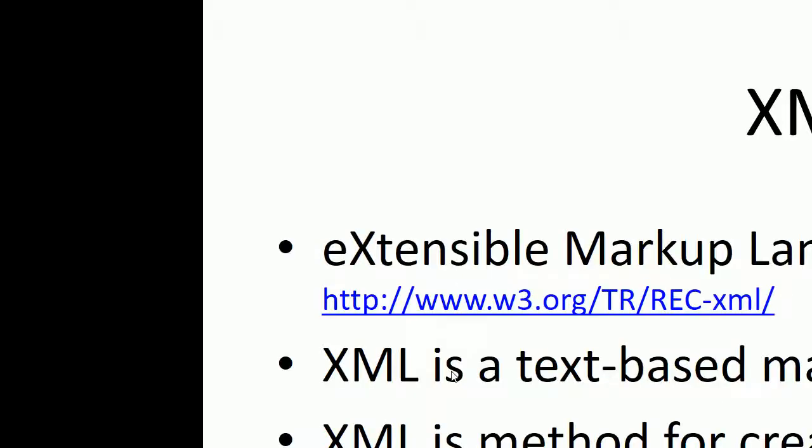Okay, XML, what's it all about? XML is Extensible Markup Language. It's a W3C standard. It's at that URL there. It's a text-based markup format. XML is the method for creating, editing, storing, and processing electronic data and documents.